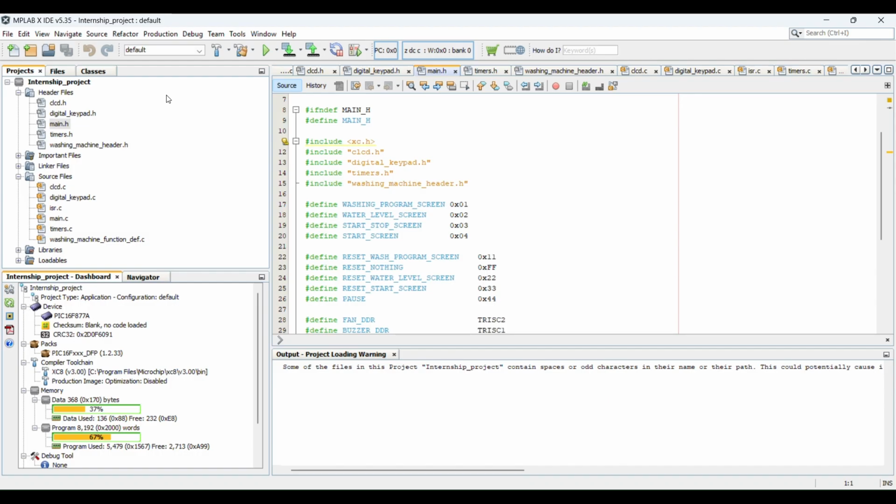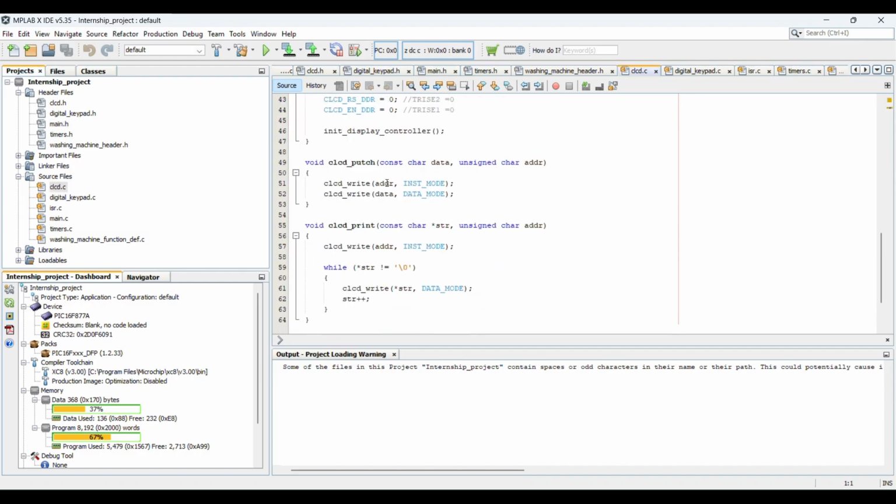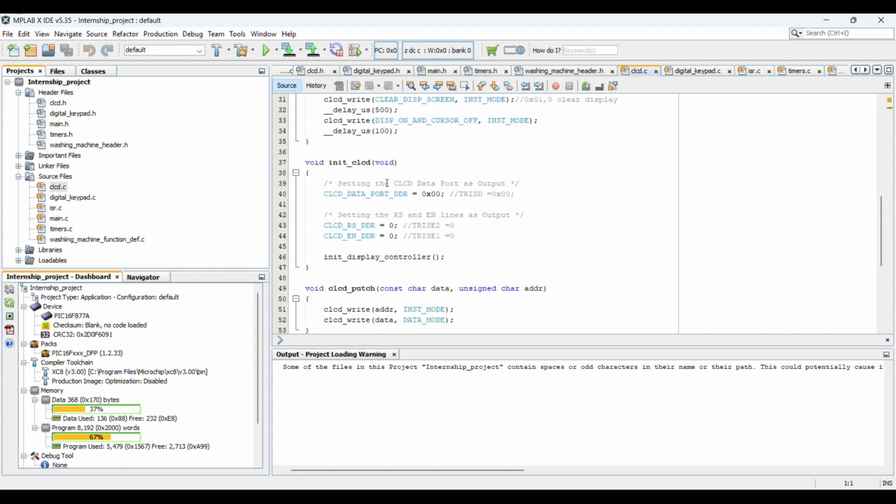Now, let us look at the source files. First is clcd.c. This file handles the LCD operation. It contains functions like clcd write, CLCD print, and initialize CLCD for sending data to the LCD and controlling what is displayed.